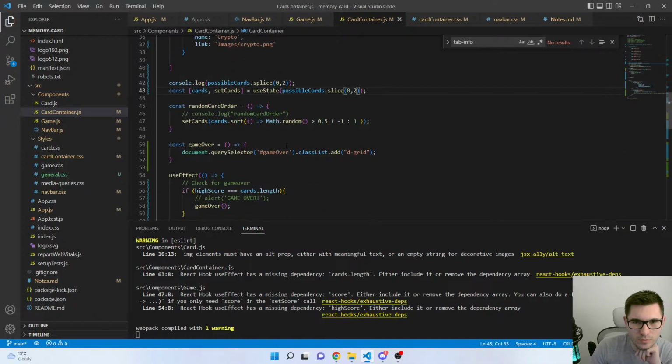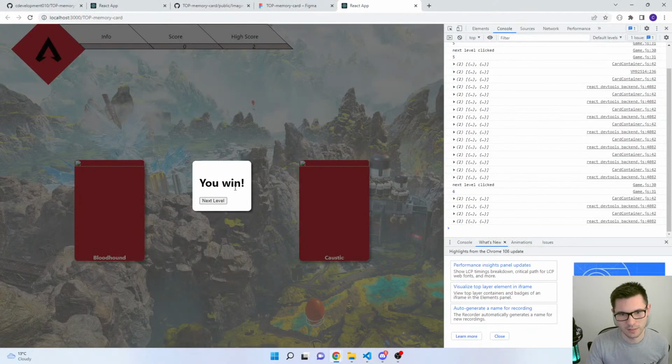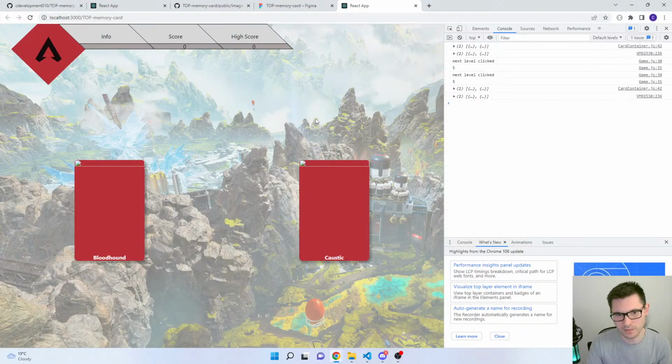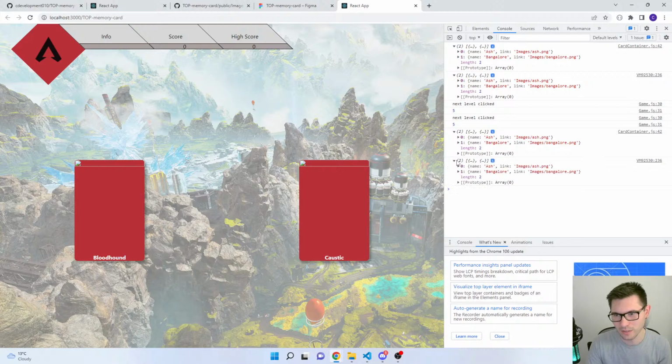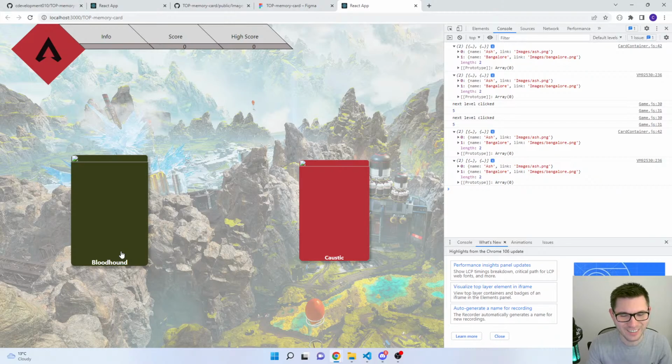So that should be splice, not slice. Yes. What am I getting in here? Yeah, I'm getting Ash and Bangalore. Ash, Bangalore. Ash, Bangalore. Why am I getting Bloodhound and Caustic? What is going on?